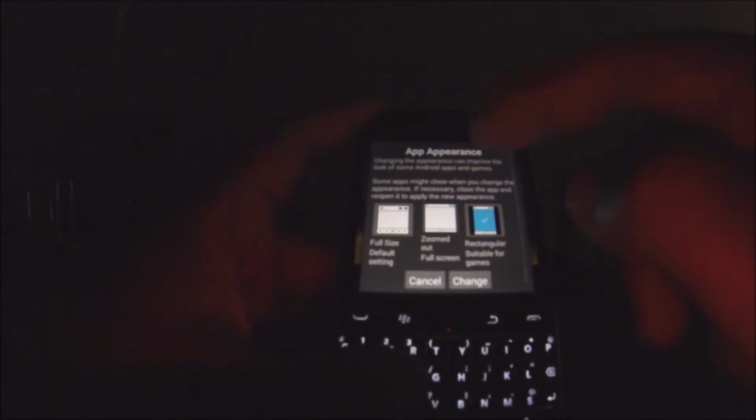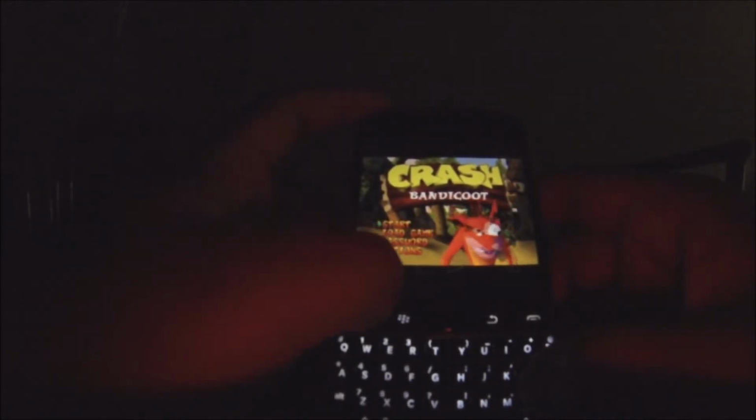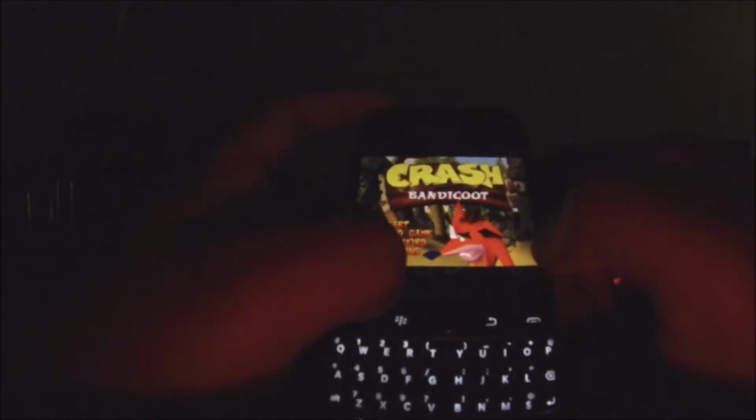So yeah, basically you swipe down and you're gonna get this little icon. You're gonna hit this option right here, rectangular, suitable for games, and you're gonna change it. And there you go. You got a perfectly working emulator now.